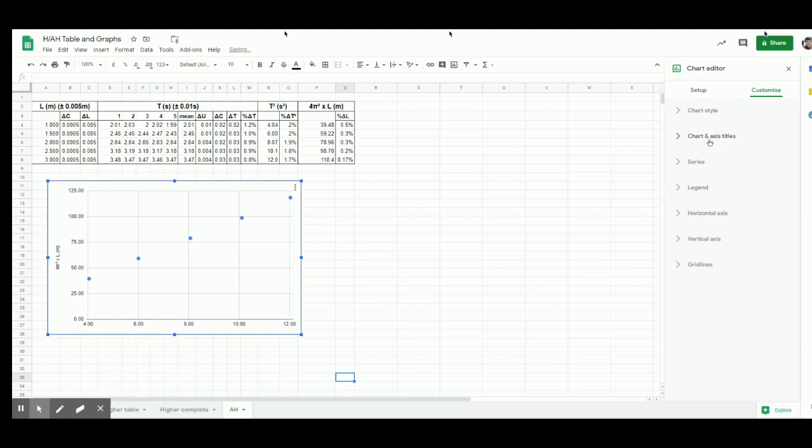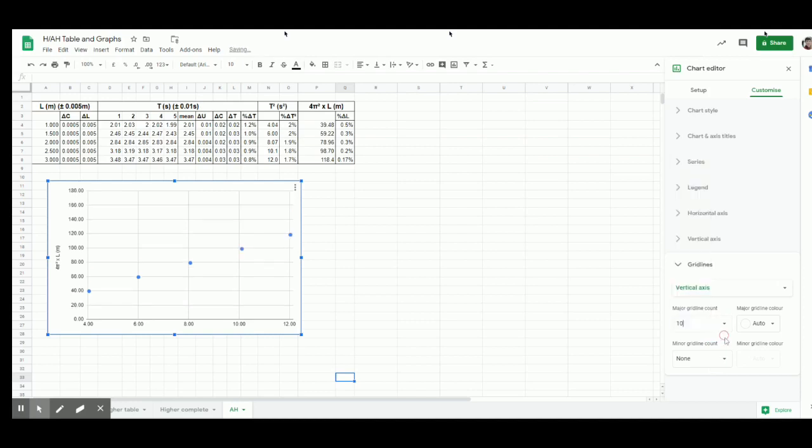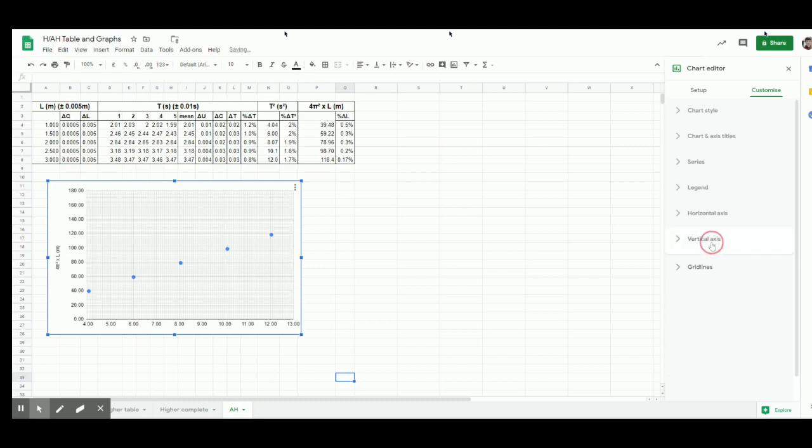So we're going to go into customize, and I just like to start from the bottom. So I'm going to go down to grid lines. And the first thing I'm going to do is put all my grid line counts up to 10, so major and minor, for the vertical axis and the horizontal axis. And now it looks like graph paper. There's a problem now that my data points are larger than those boxes, but we'll fix that.